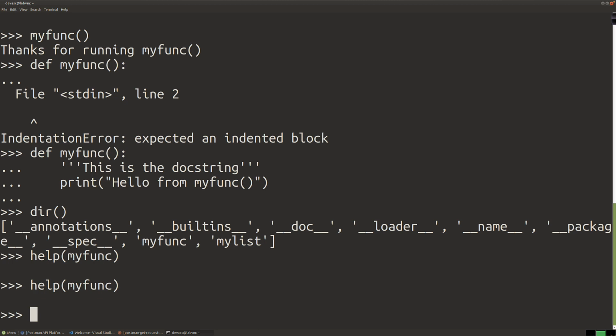We can use the underscore, the dash, and I think I said numbers, 0 through 9. All right, so this is the beginning of functions. Well, now let's make this a little bit more interesting.